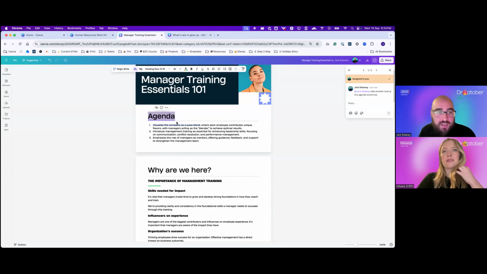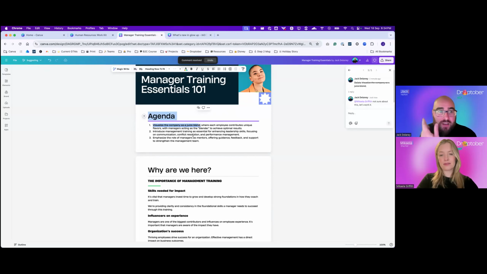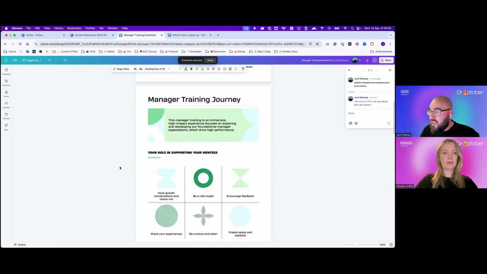Assign to yourself, and you'll get an email straight to whatever email is linked to your Canva account. And then it'll be up on this right-hand side as well, and you can tick it off once you've done it. So you can keep track of your own work within Canva docs. That's a little tip that I like to use. And that's some of the new changes in Canva docs.